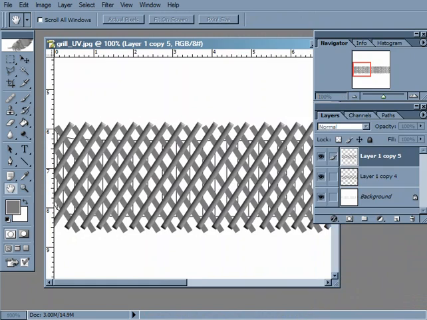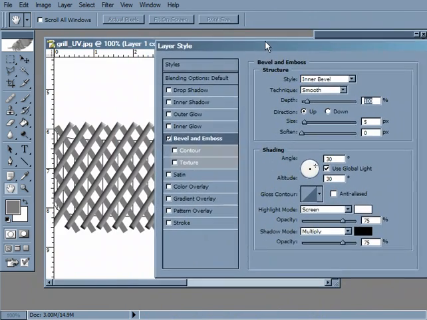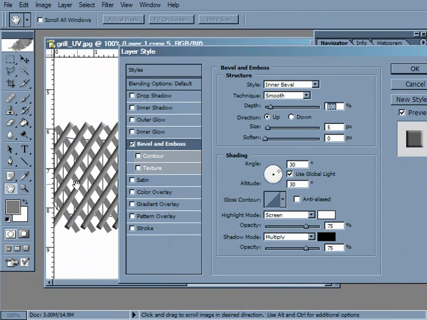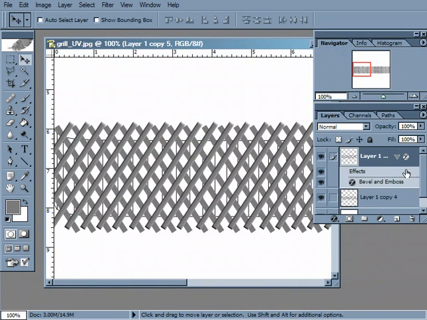That's going to bring up this window, and you can see it's started to add a little bit of a bevel to this layer we had selected. Let's make a few changes as far as depth and the overall size of this bevel. Let's set this to a depth of 100%. Now you can see that these little wires in the front actually look like they have some depth to them.